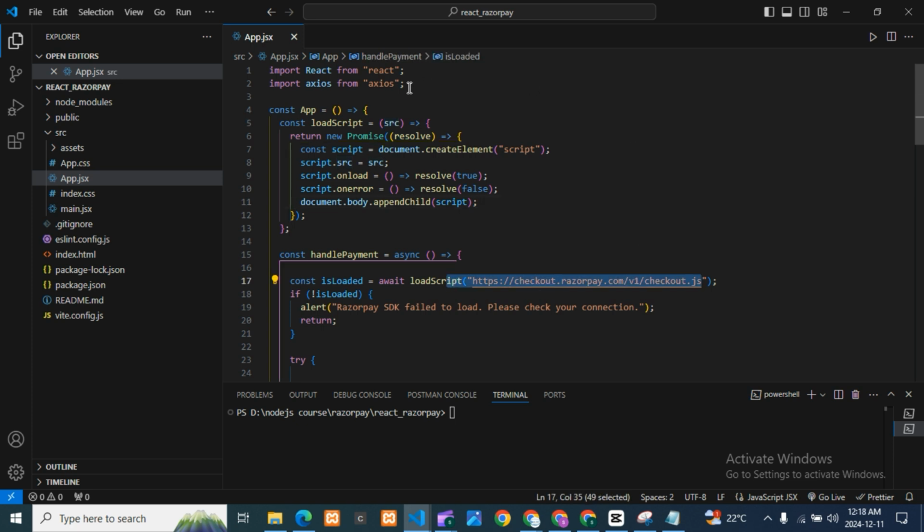It will load dynamically here, and before initializing any payment, it will check whether the script is loaded or not. If the script is not loaded, it will give an error, that is false. And if it is loaded, it will give true. So to load this script we are using this load script function.